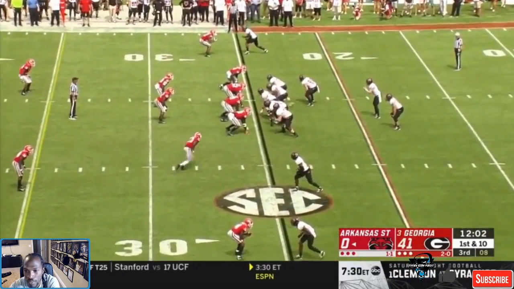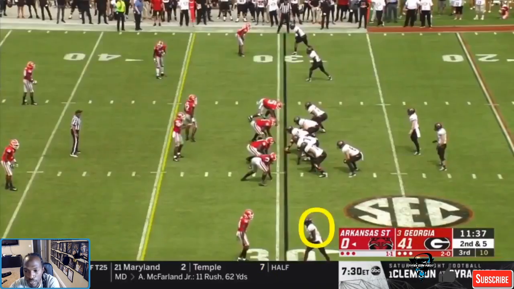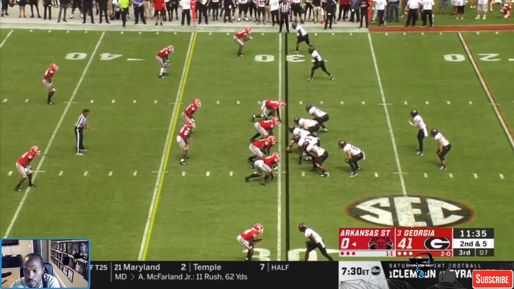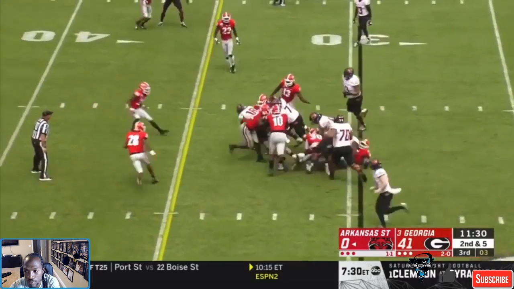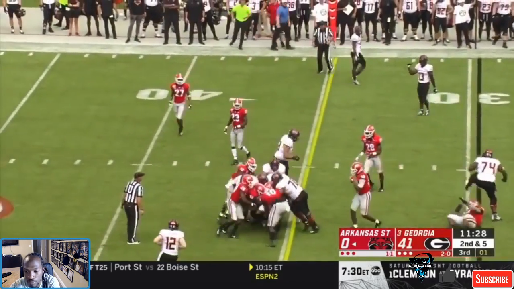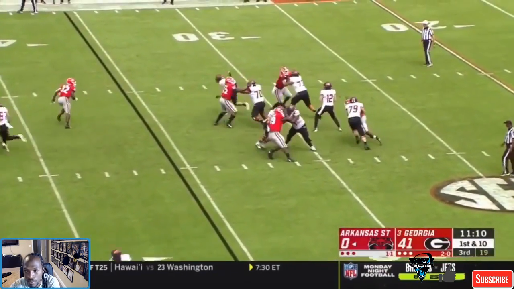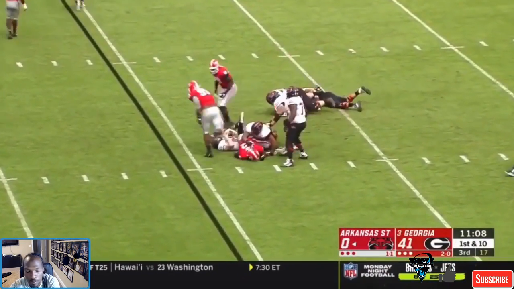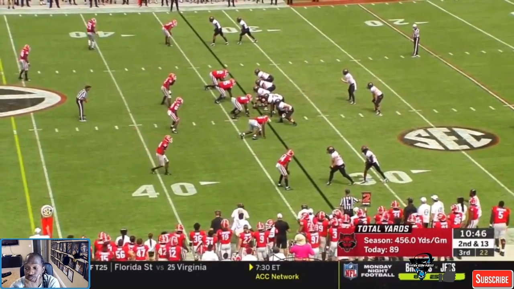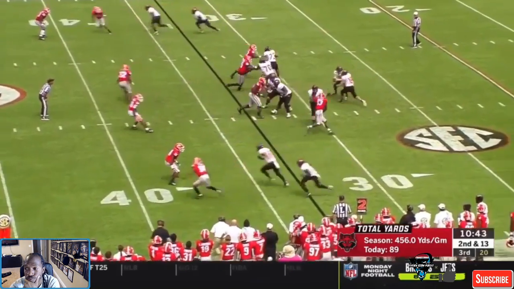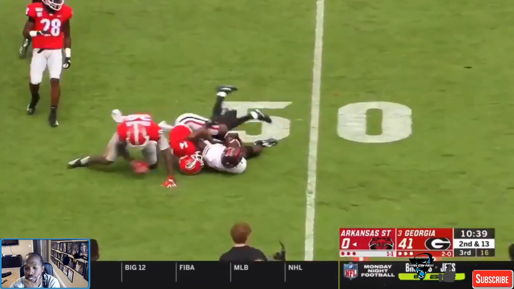Safety help. Cover two. Okay, getting rid of the ball super quick. Nice run by the running back. Nice physical run. Oh, quarterback heard them footsteps, dog. Heard them footsteps. Here we go. Oh, nice catch. Nice catch.